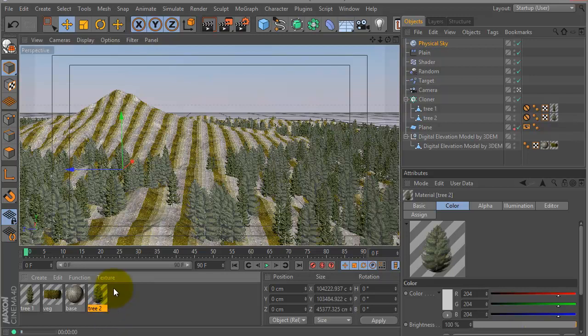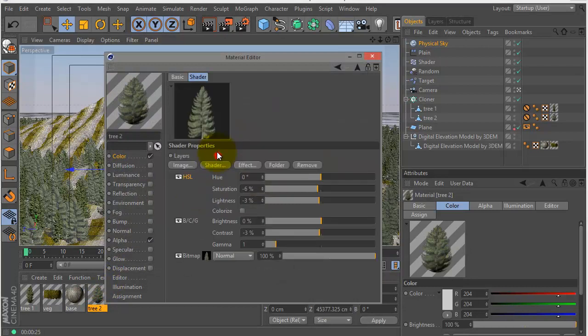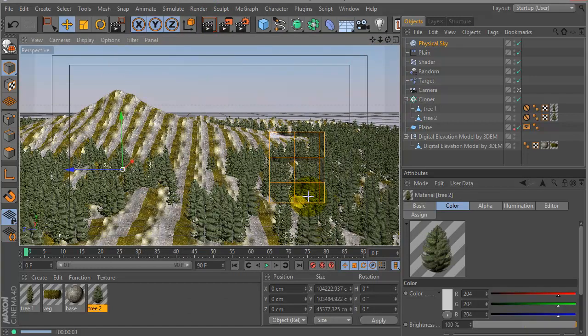So let me do a little preview here and see what it looks like. Okay, so I can tell already that the larger tree, I want some more contrast in there. It's not looking quite right. So let's come in here to the, oh, and I did -3. I want to increase the contrast. Just render a little region here. Okay, and I like that.